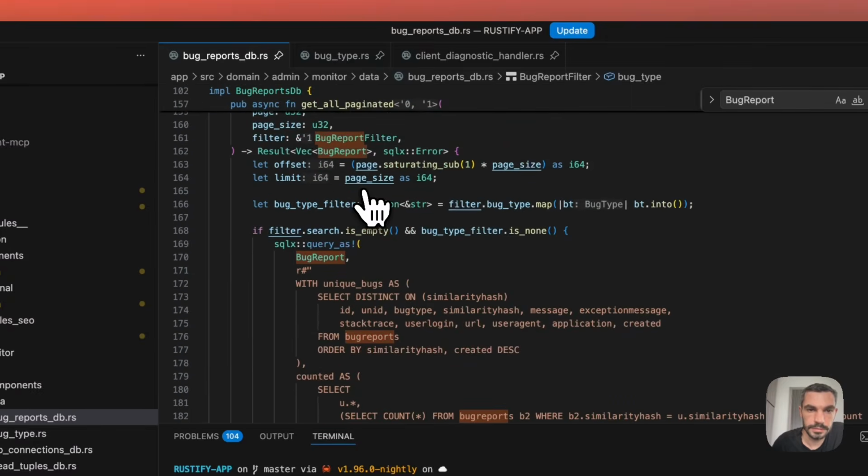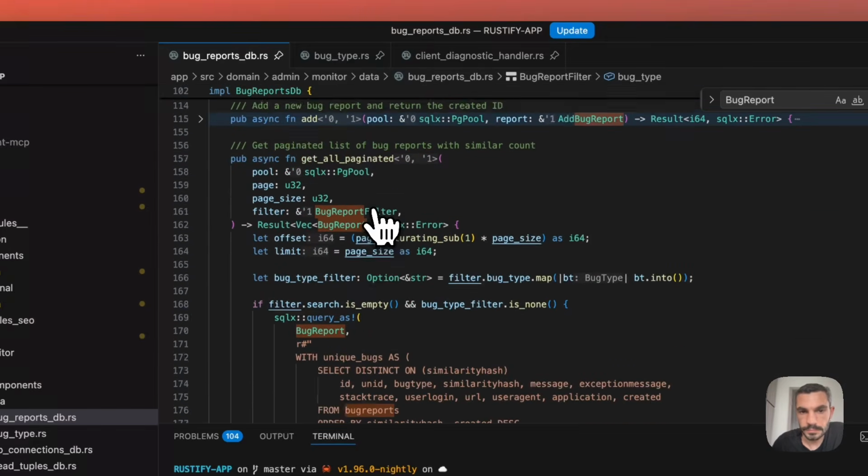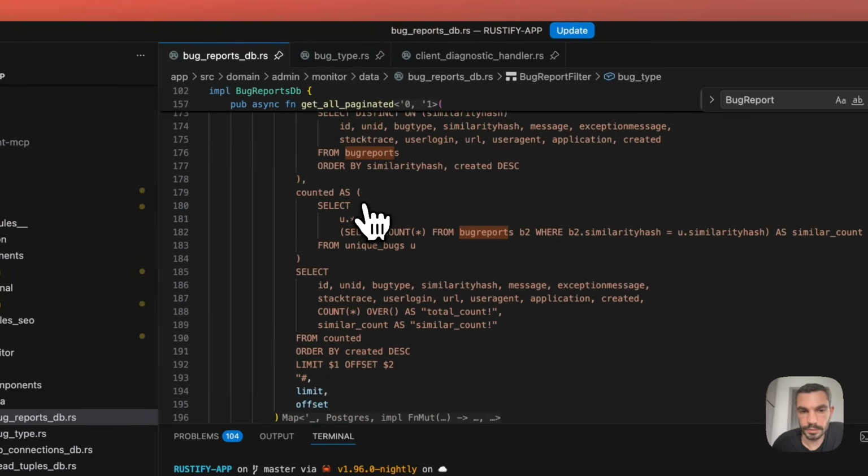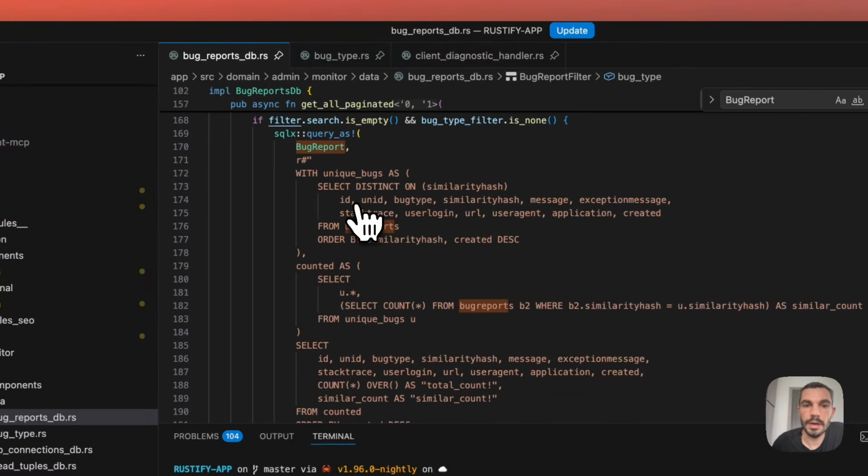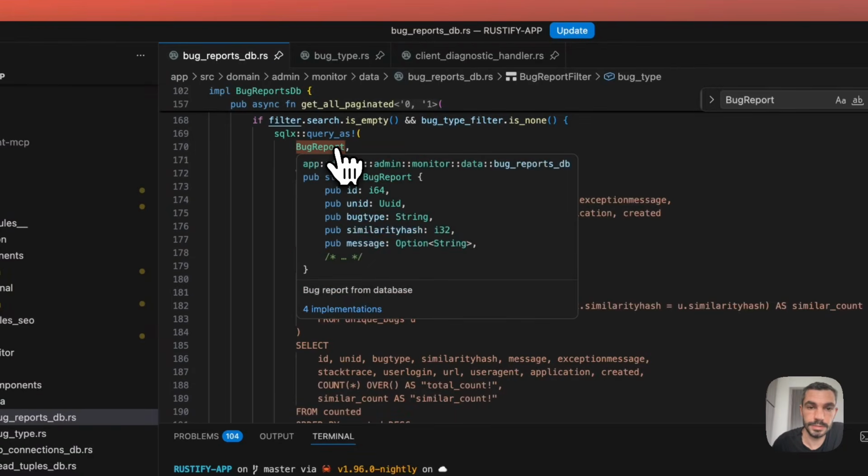And if we look at how it's done, the most important is to see that we have SQL call. Okay, so this is using raw SQL. So it means that you can have very good performances. And you'll see that I'm using query as. This allows you to have both raw SQL and type safety. And you see that I'm passing also this struct bug report with the different fields that I have here.